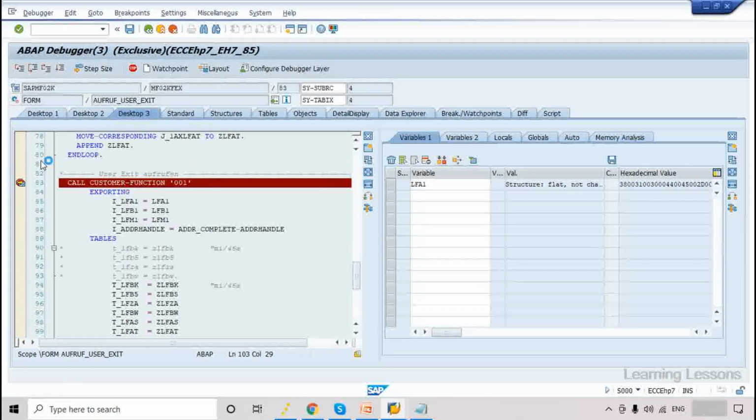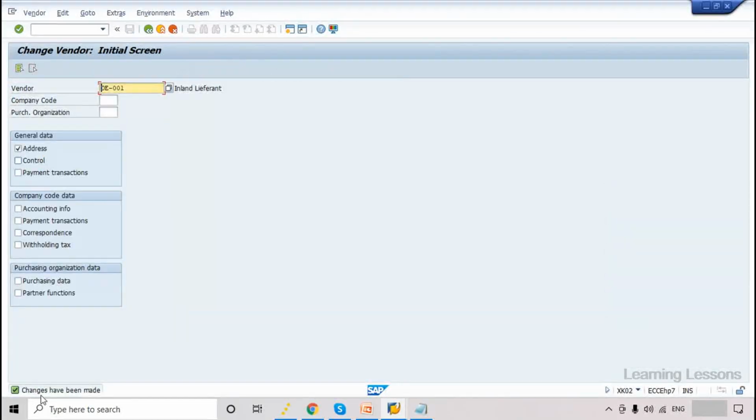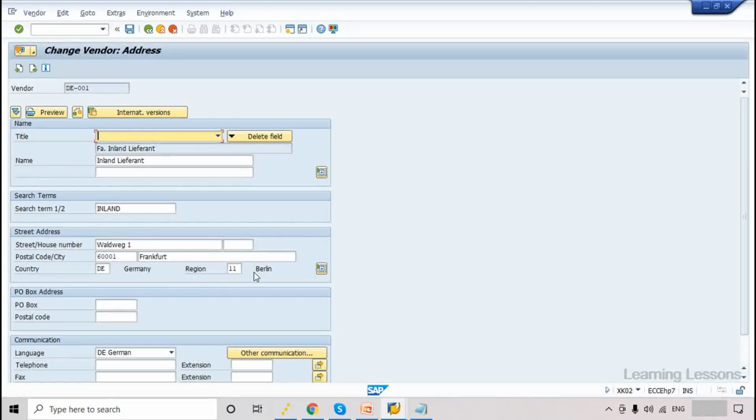We click on F8. What is the message at the bottom? Changes have been made. If you double click on that, see, 11 is updated. Berlin. Previously it was empty, right? Now 11 is updated. But are we able to see the message here? No. Now how can we develop this? Now we found the function position also through call customer.